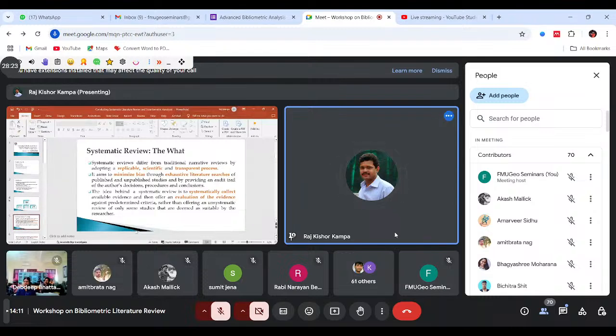It aims to minimize the biases through exhaustive literature searches of published or unpublished studies, and also provides an audit trail of how the author, for example, came to review X, Y, or n number of papers. So the author has to provide an audit trail of how the author arrived at a particular decision, what different procedures he or she followed, and the conclusion, and so forth. That is why it reduces the biasness, because it follows exhaustive literature searches.